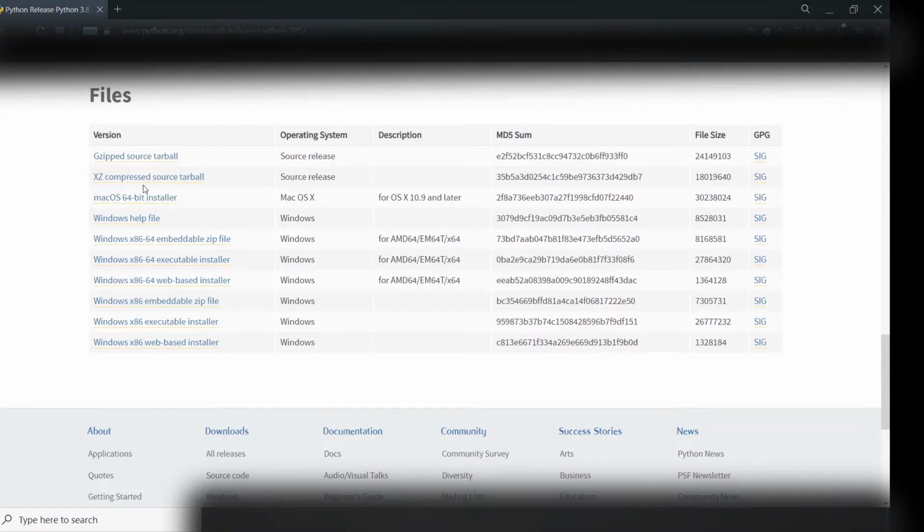It says Mac OS here, but if you see here, it's for Mac OS X 10.9 and later. So if you don't meet those requirements, you can't download Python on a Mac, sadly. So what should you do on Windows? It should be similar to Mac.